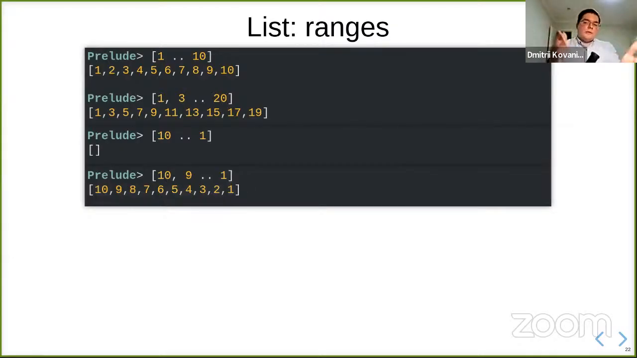So if you want a range in the opposite, reverse order, you need to specify the previous element, like 10, 9, and only then 1. Then the step will be -1, and you will be good to go. This is just a nice way to create sequences of elements going one after another, and we are going to use this syntax a lot.